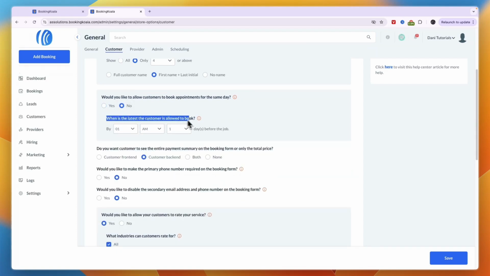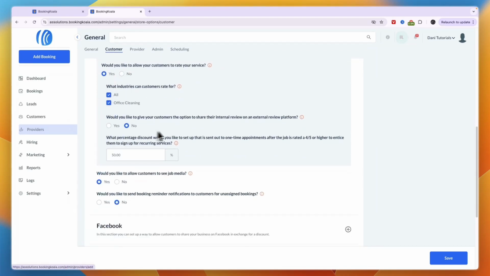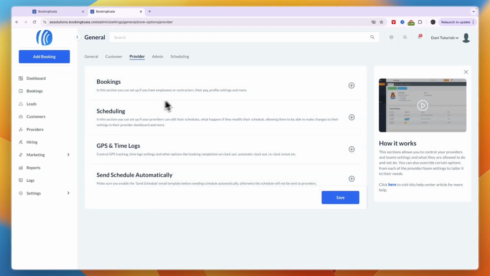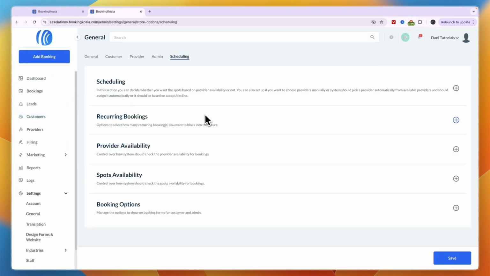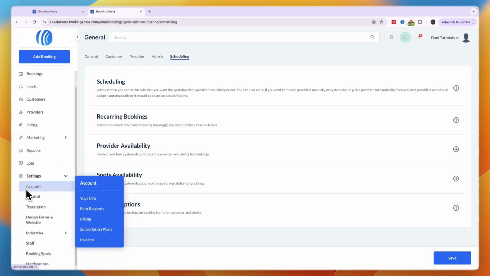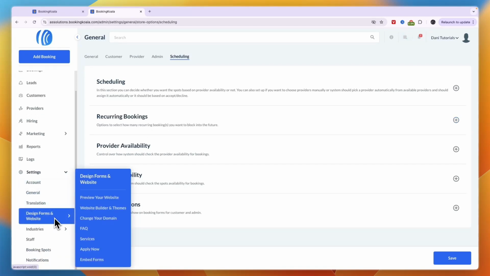Then when is the latest the customer is allowed to book? So you can set that up as well. So you can just go through all of this and just set it up for however you want it to be for your business. Now, if you want to start customizing your website, which most likely you will want to do, then under settings right here, you just want to go to design forms and website.